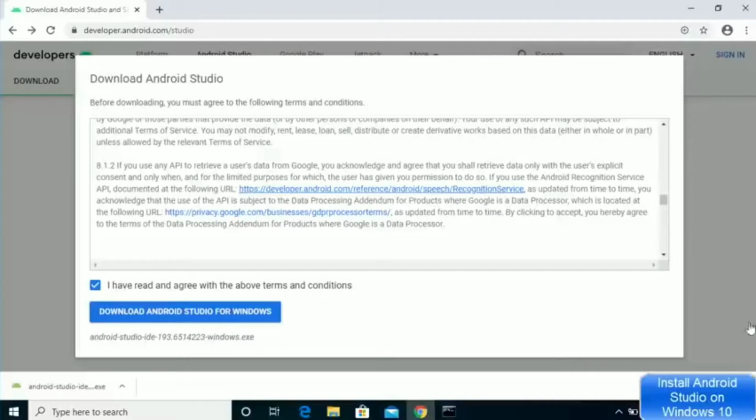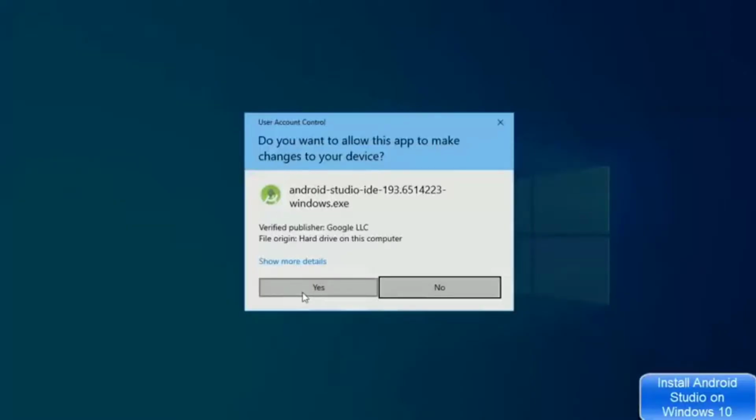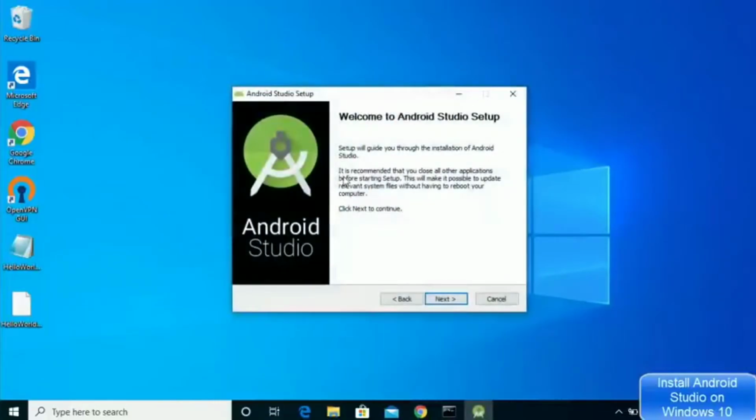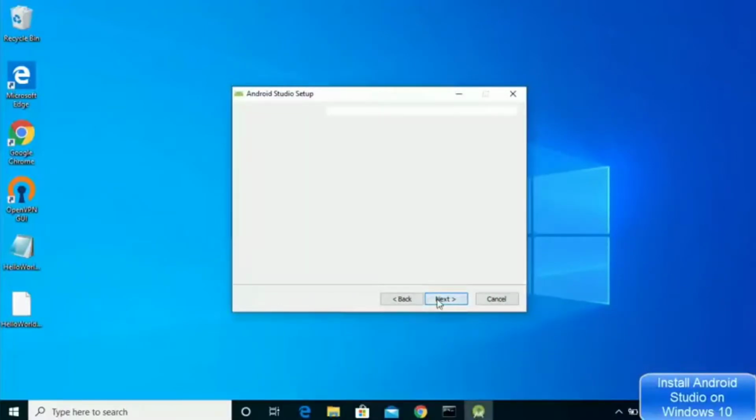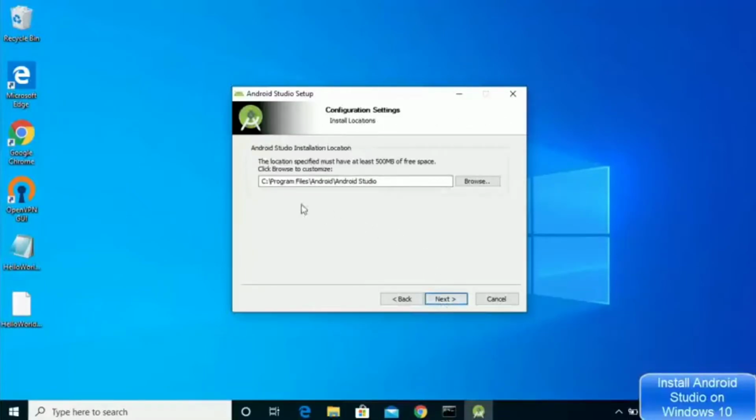Once this executable file is downloaded, I'm going to click on it and minimize my browser. First of all, you just need to select yes here, which is going to start the installation wizard for Android Studio. On this first window, you just need to click on the next button, and then you will see this section here. Leave everything as default and click on next, and this will be the location where Android Studio will be installed on your Windows operating system.